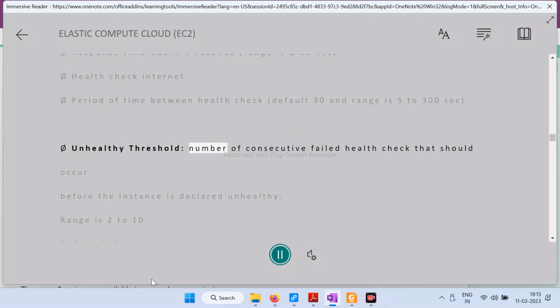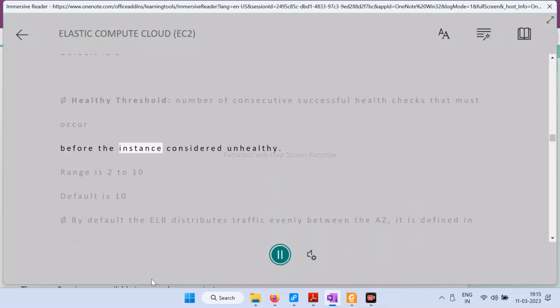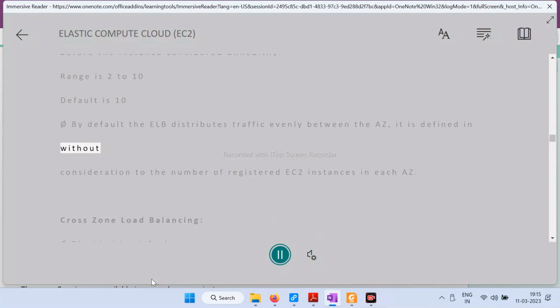Unhealthy threshold: the number of consecutive failed health checks that should occur before the instance is declared unhealthy. Range is 2 to 10. Default is 2. Healthy threshold: the number of consecutive successful health checks that must occur before the instance is considered healthy. Range is 2 to 10. Default is 10.